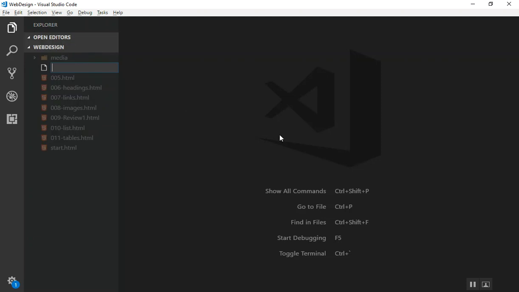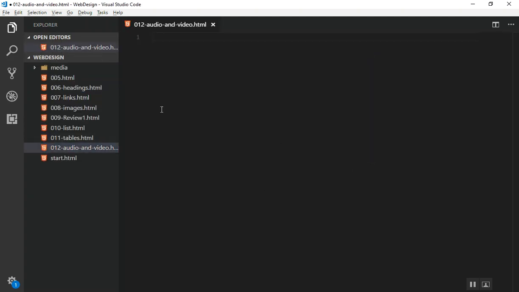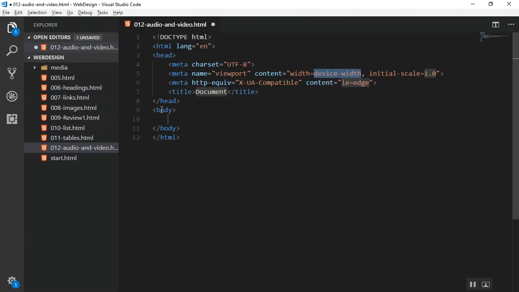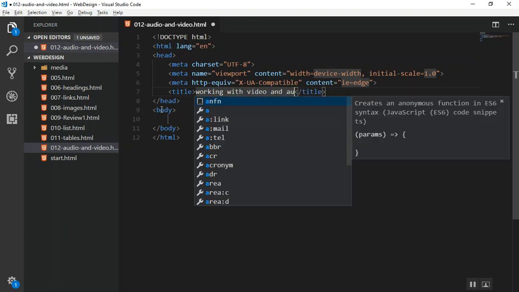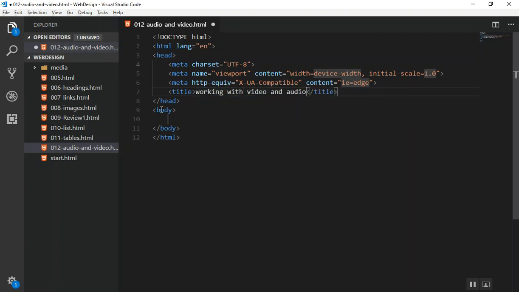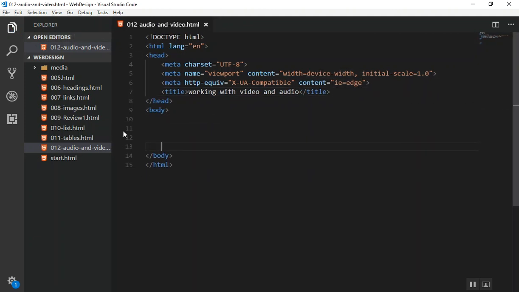So let's create a file 012 audio and video HTML. Okay, the file name is a little large, it doesn't matter. So let's put our boilerplate here, working with video and audio. Okay, don't open the tag here. This is very simple. Let's start learning the audio first.